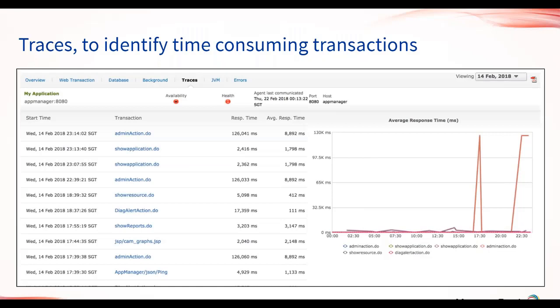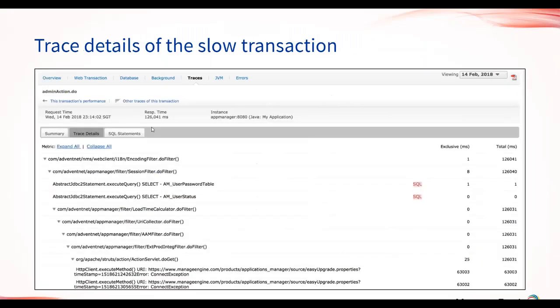Ideally, the traces are generated based upon the thresholds that we configure. That is, each time the configured threshold is violated, the traces are captured and displayed in this tab over here. The trace details of the slow transactions are also available upon probing further, as you can see from this screen. So these are all the slow transactions and their traces, and then we can also see the slow SQL statements from this tab over here.